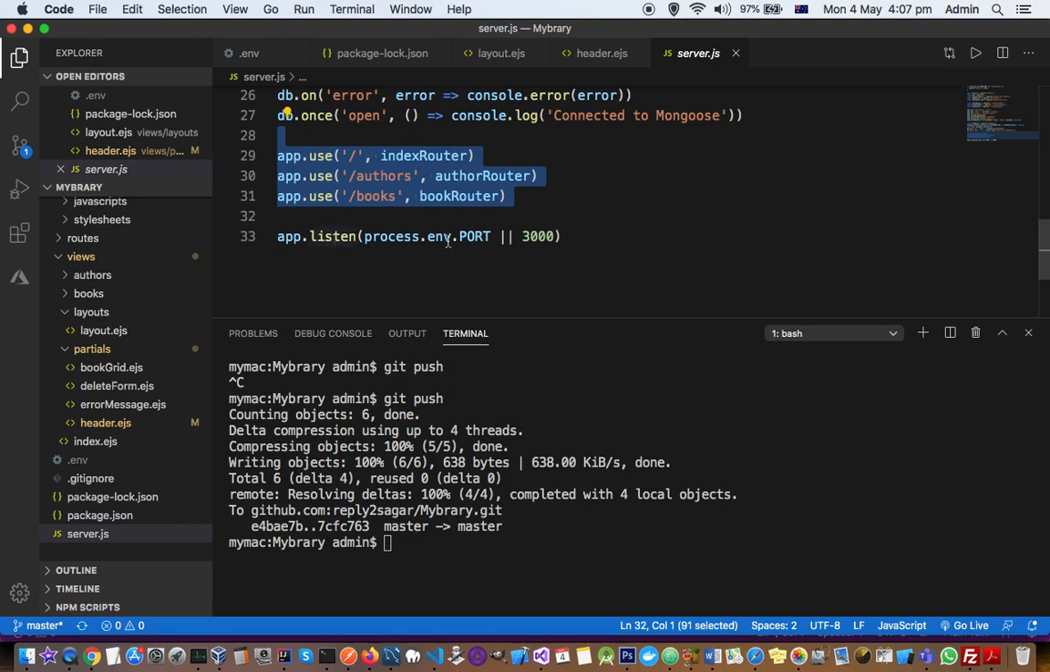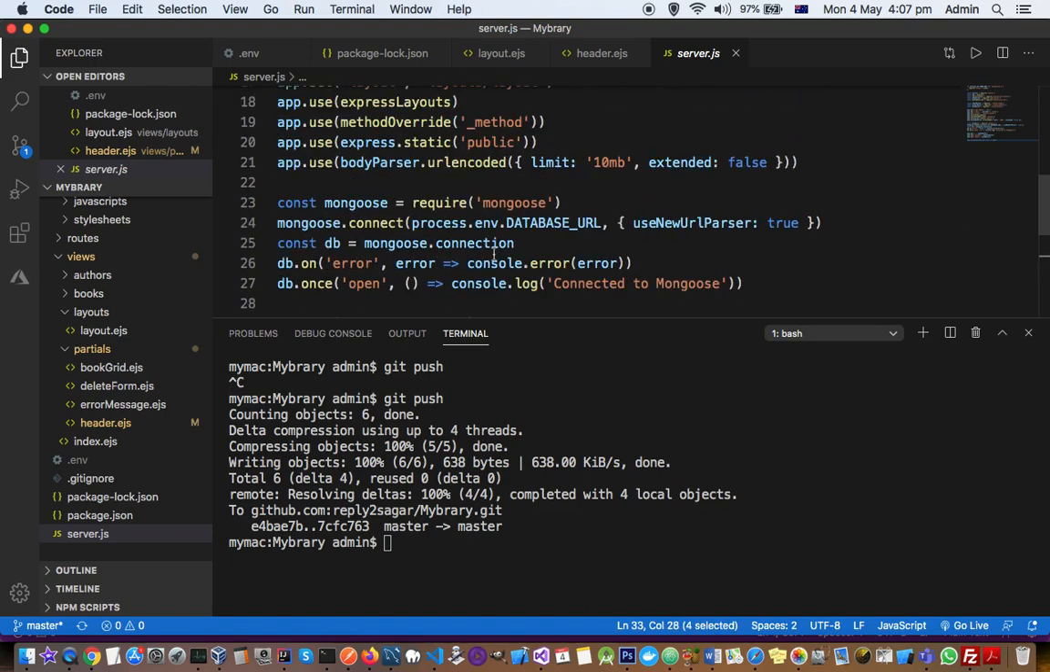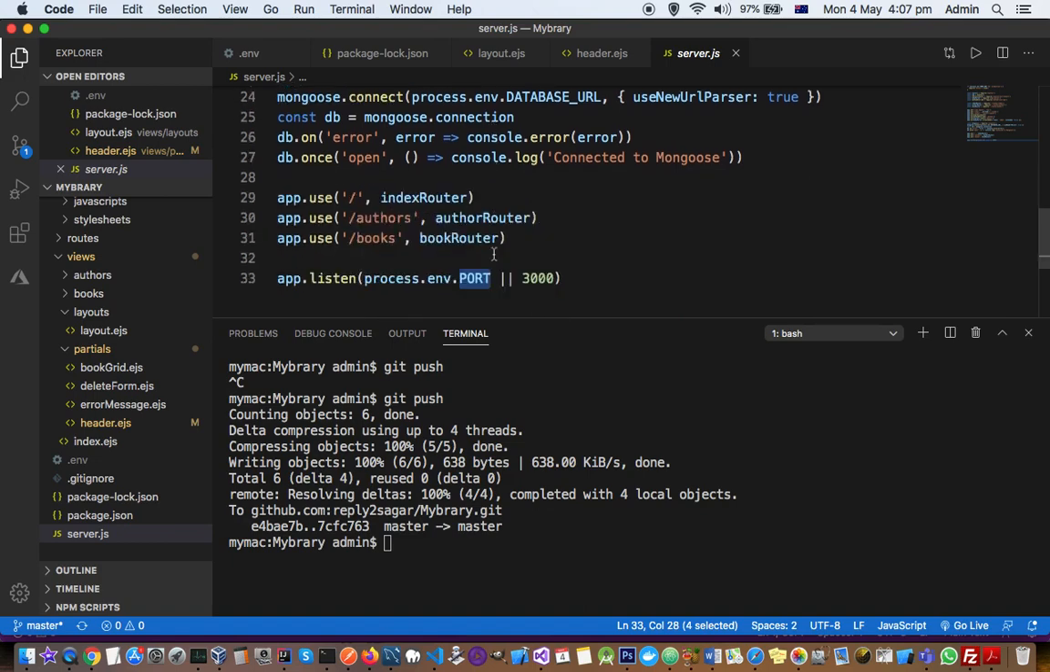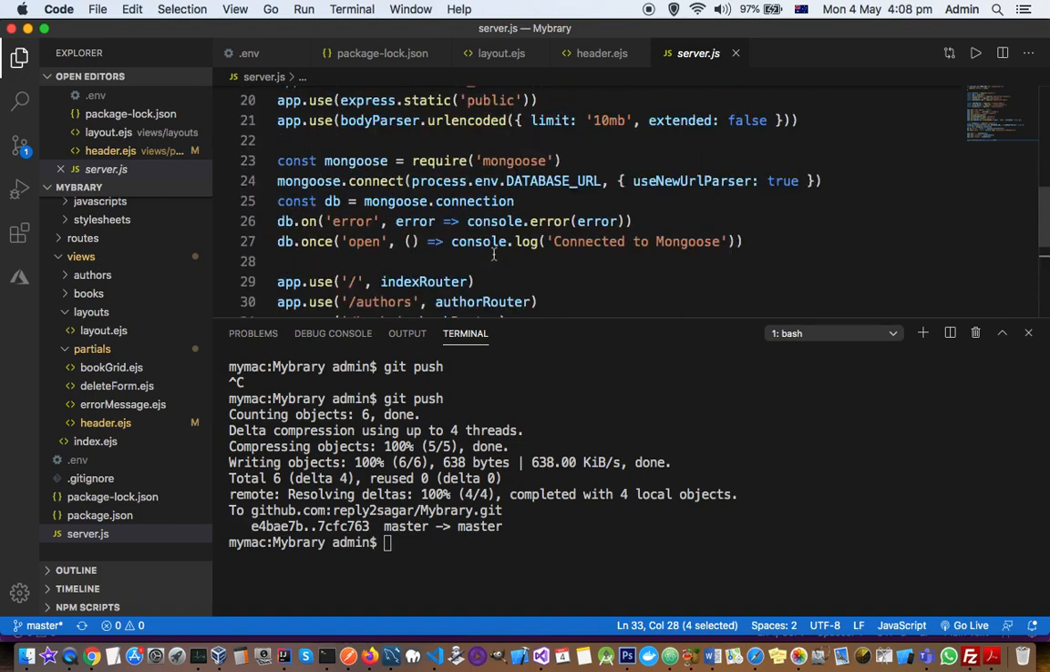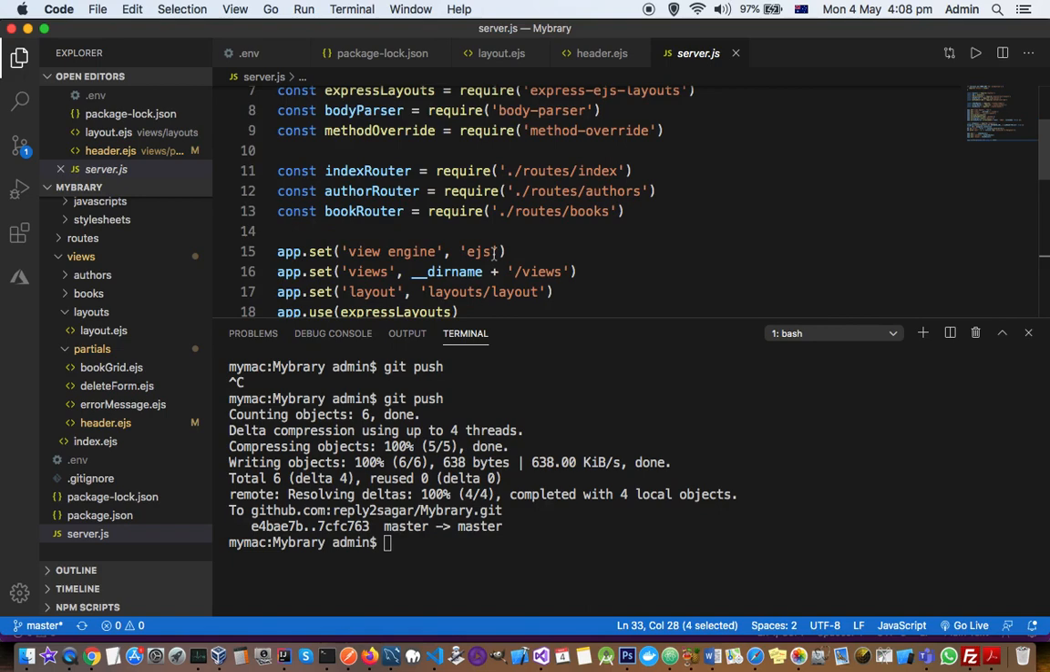And over here I'm listening on port 3000 locally, and if the port environment variable is available, I'm using that one. So this is the normal or generic structure for any Node.js application. Now to deploy this application to Heroku, you first have to push this entire project to GitHub. Now I'm not going to explain how to push that to GitHub. There are some standard instructions or commands that you need to use to push this project to GitHub.